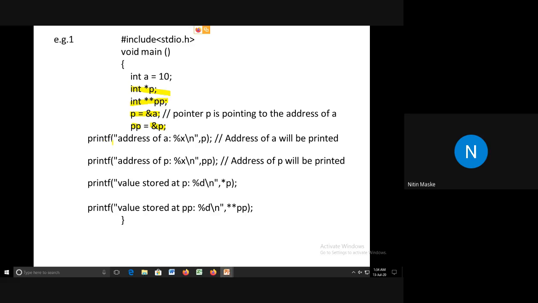Now if I print the address of a, which is stored in pointer p, this particular statement will print the address of a. कारण a चा ऍड्रेस कुठे स्टोअर केलाय, p मध्ये स्टोअर केलाय, so it will print the address of a. Then print the address of p. आता मला p चा ऍड्रेस स्टोअर करायचा आहे. p चा ऍड्रेस कुठे स्टोअर केलाय, p is what, p is a pointer. Now a pointer is also a variable, so it has some address. So the address of pointer p is stored in pointer pp. So that's why we have written pp here. It will print the address of p.